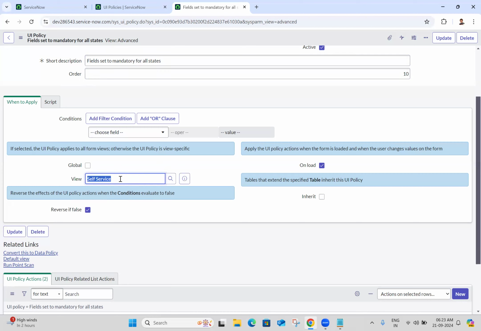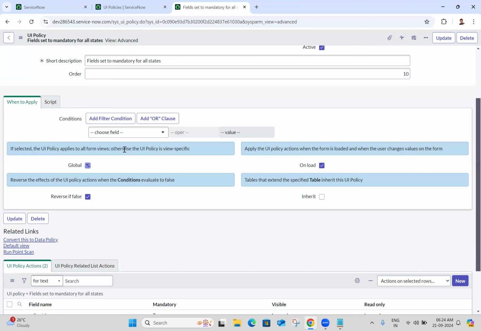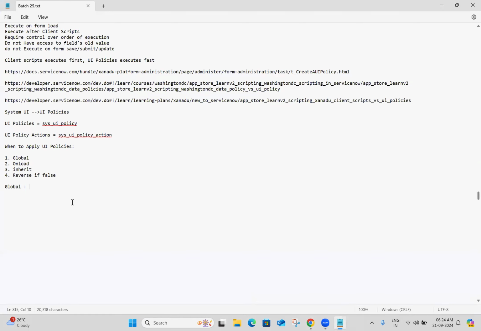Do you remember we have created form views, list views, form sections? Okay. So if we make global, it will apply to all views. You can say, if selected, the UI policy applies to all form views. Otherwise, the UI policy is view specific. That's global.